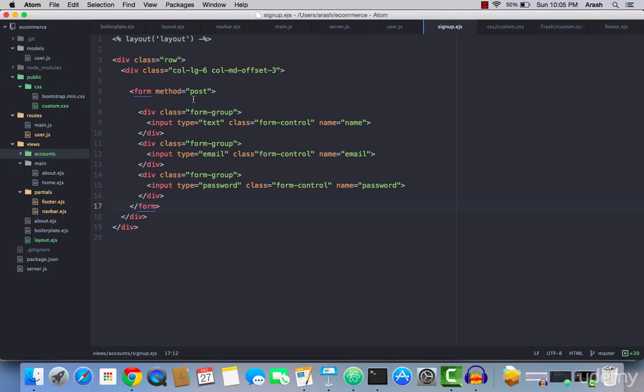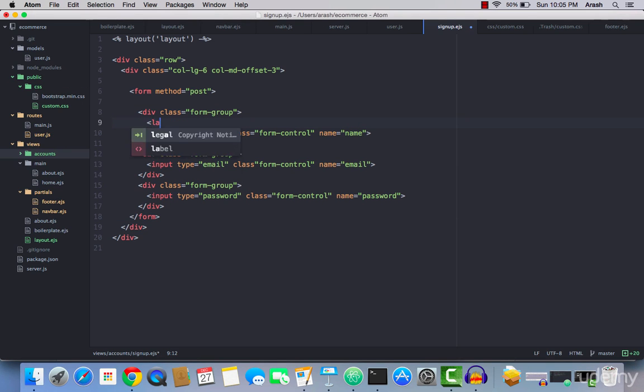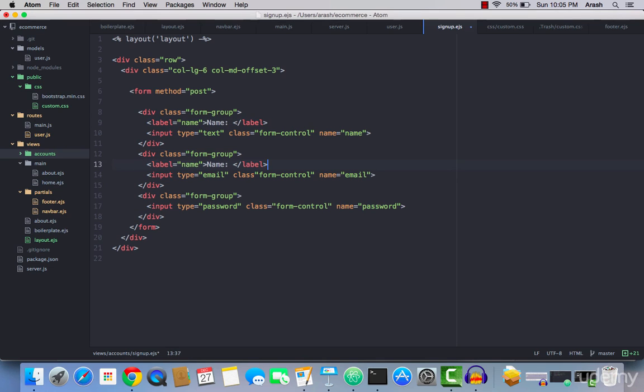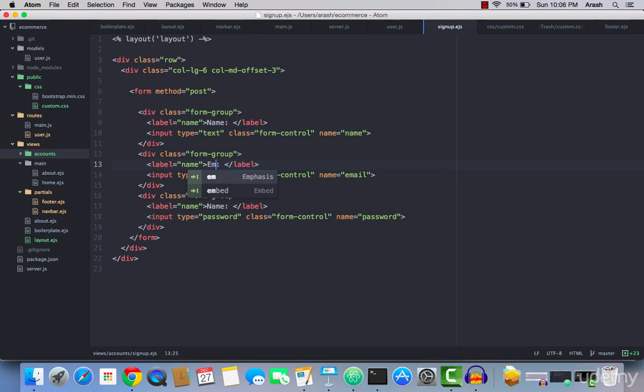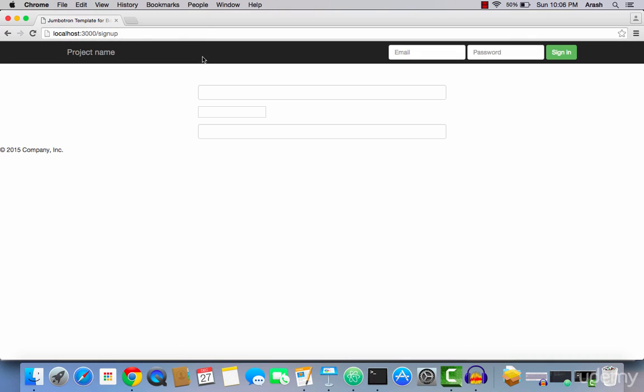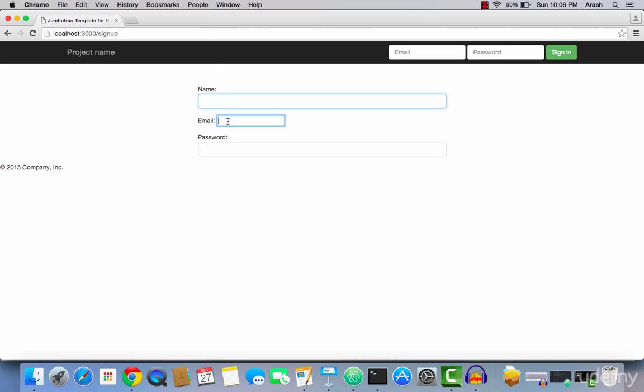Right? So go back, and we want to add a label between it. So label for, we want to give it name, and then name. I'm going to close the label. You want to do the same for email and password. Save it and do the same thing, and I want to change this to email. Save it, go back, and click enter. And now you can see it is a little bit nicer, but still not so nice.